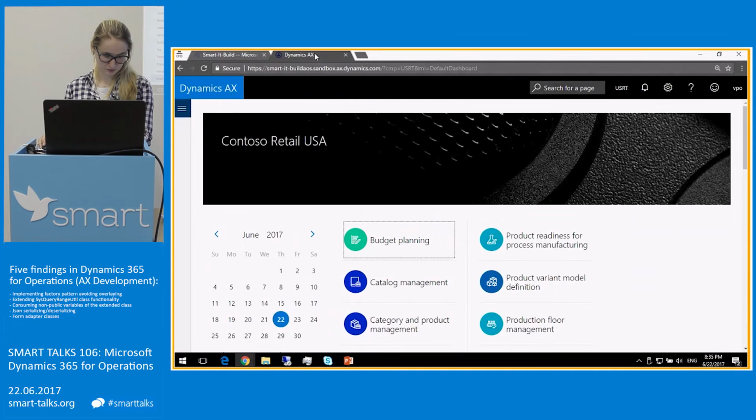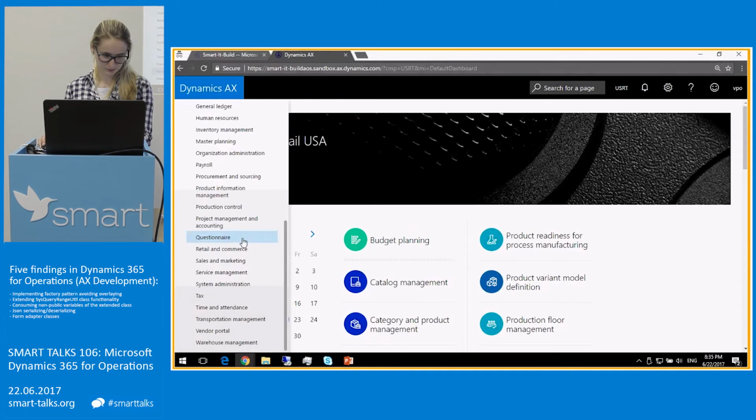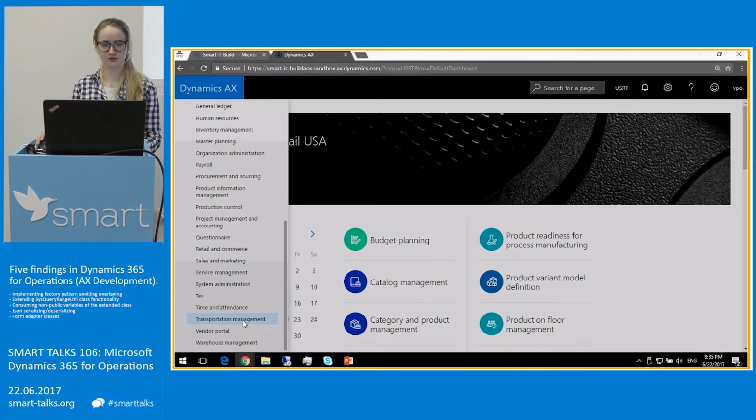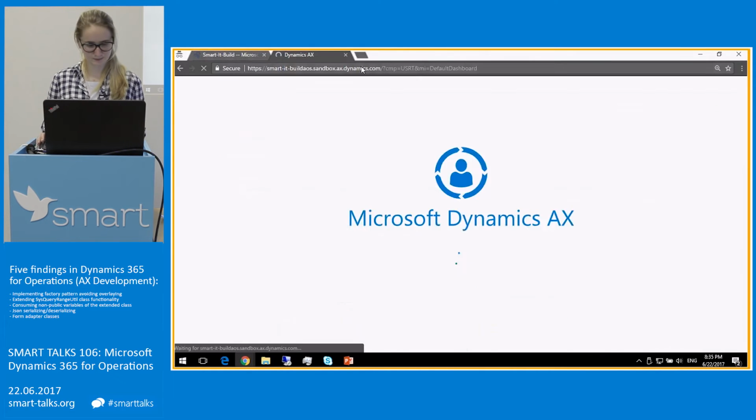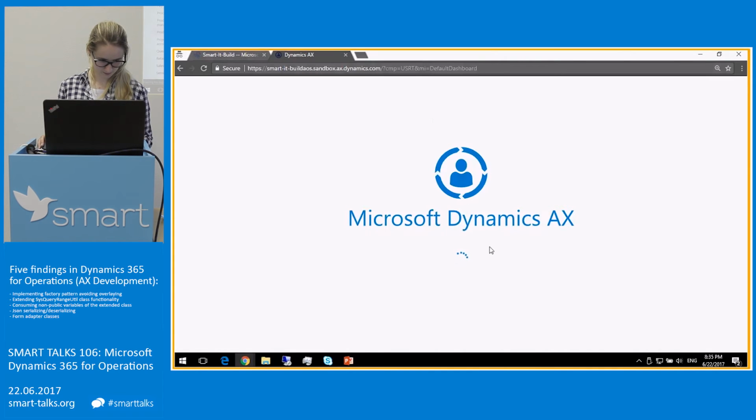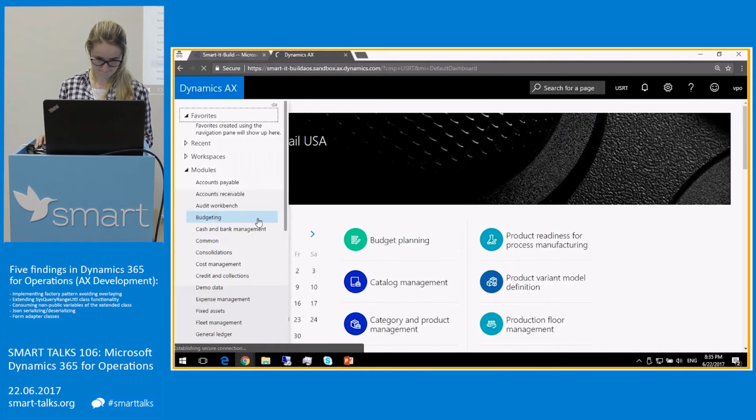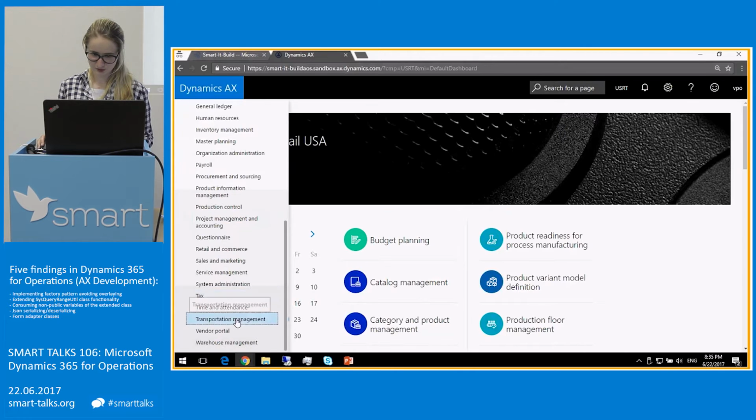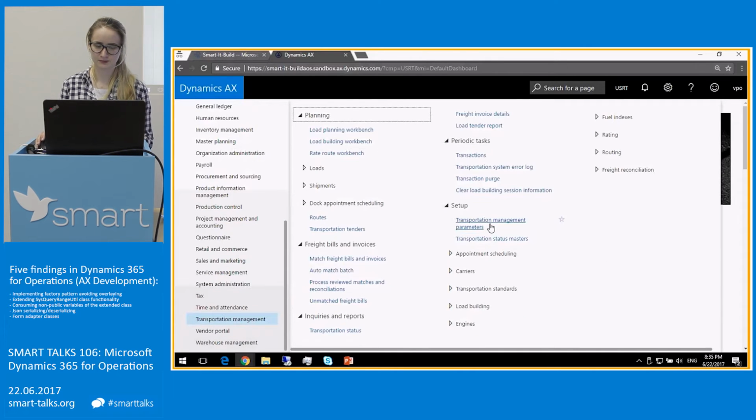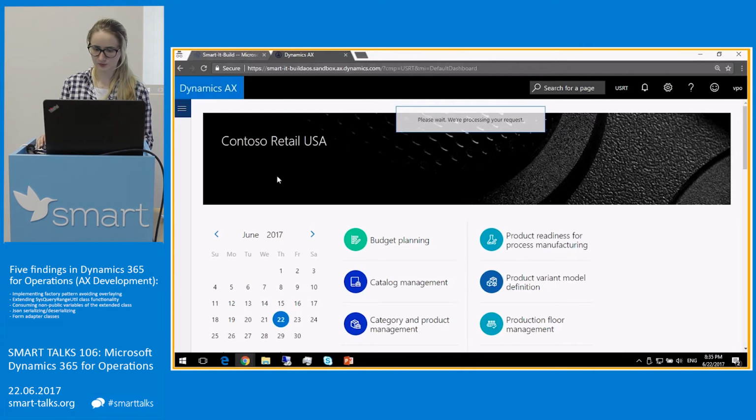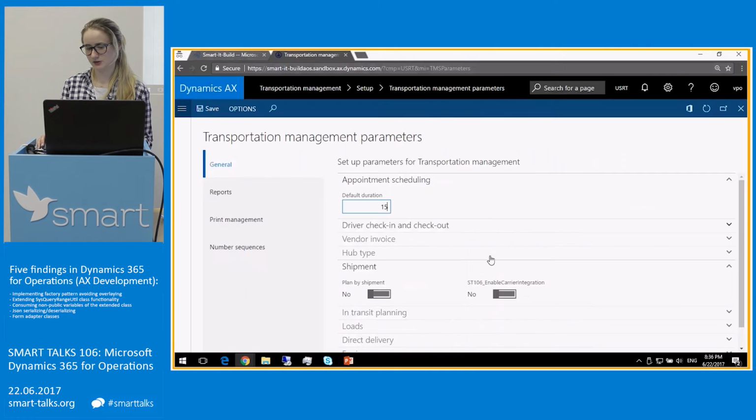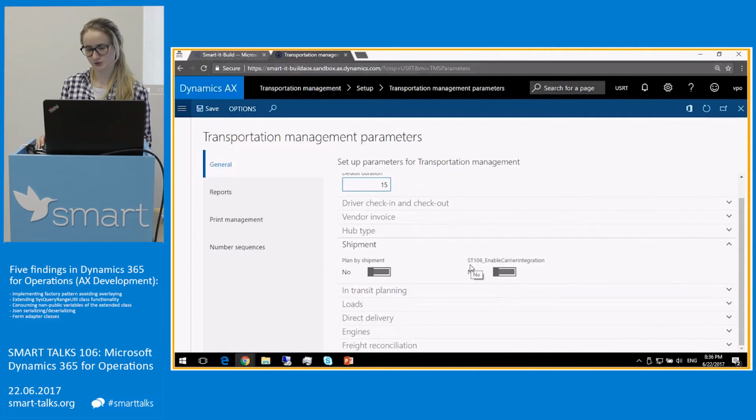Okay, so on the first point, let's go to the transportation management. You need to refresh it because you rebuilt the project. And on the transportation parameters, let's check the parameter value. From that, we have a dependency. This parameter is currently off. Let's switch it on.